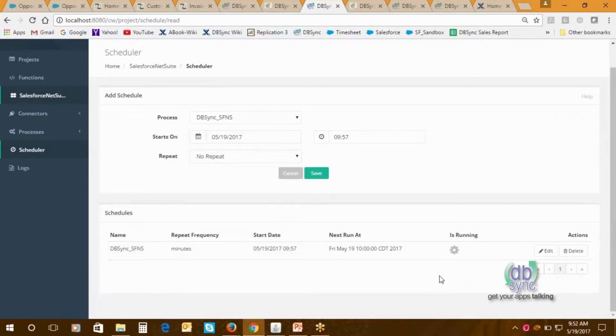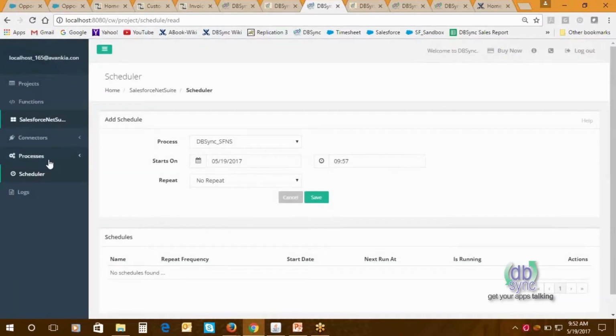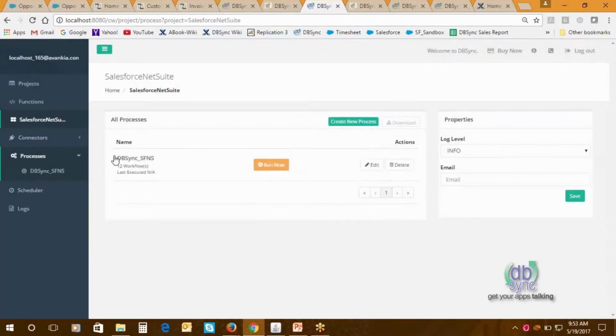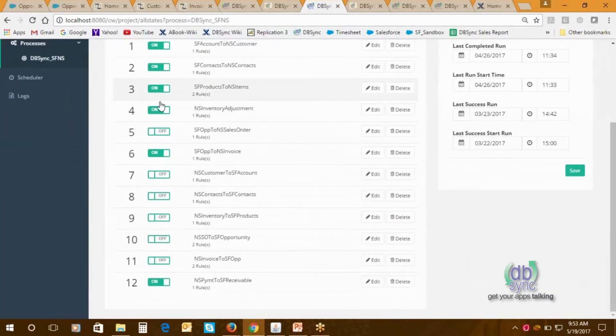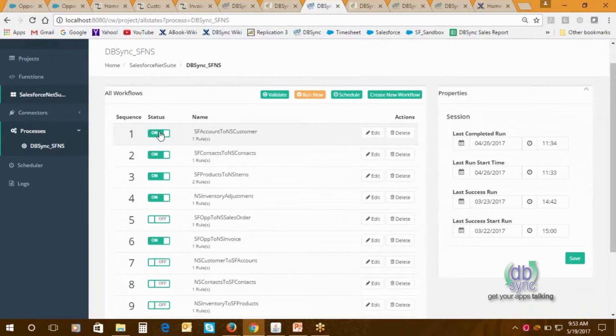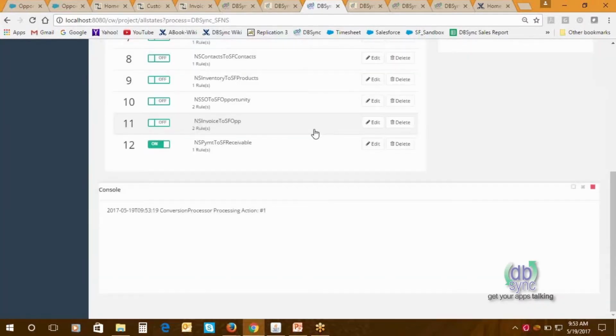If you log into DBSync and there's a job running, it also shows you the status of whether a job is being run or not. I'm going to delete the scheduler for now and invoke the integration manually. I would come into processes and hit run now. It's going to execute all the workflows which are active, not the inactive ones. You can activate or inactivate a workflow by clicking on these on and off buttons. So I'm going to click run now.